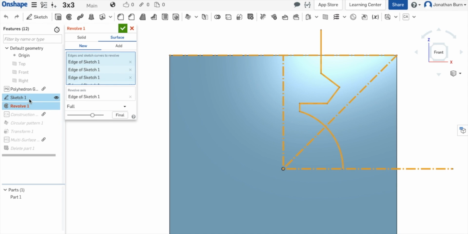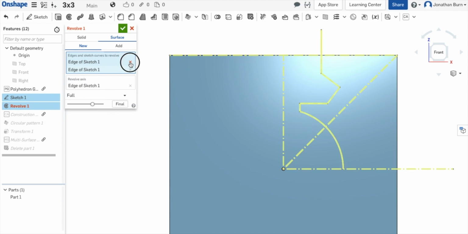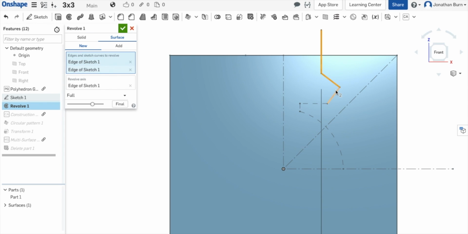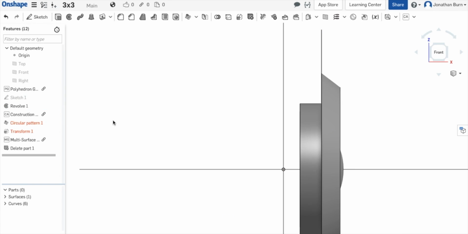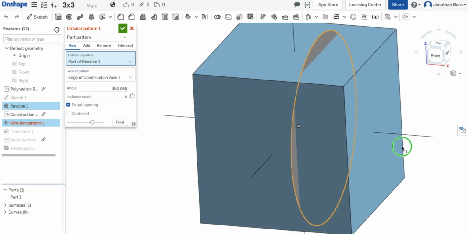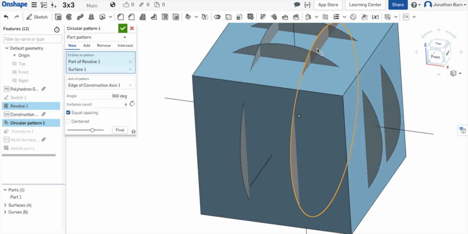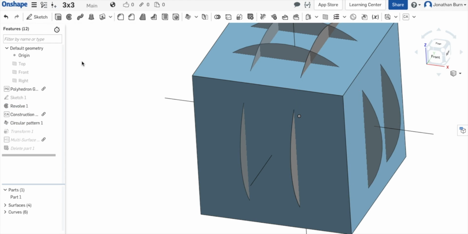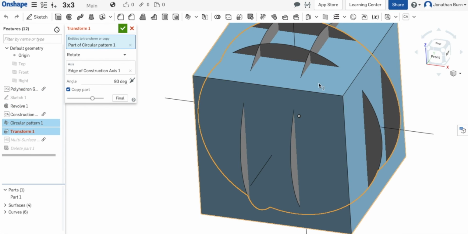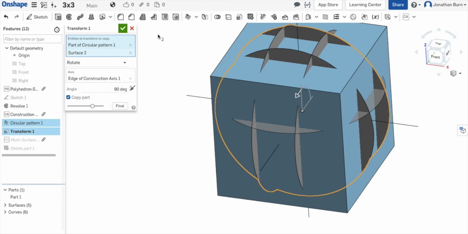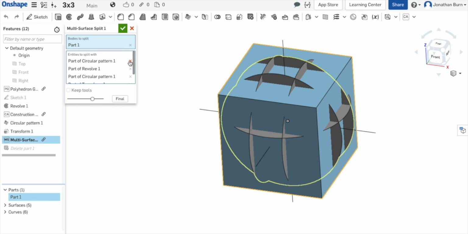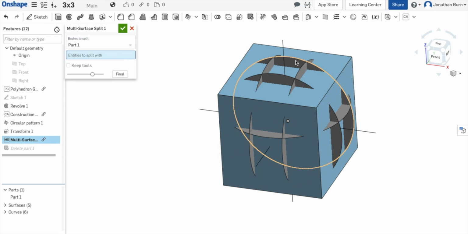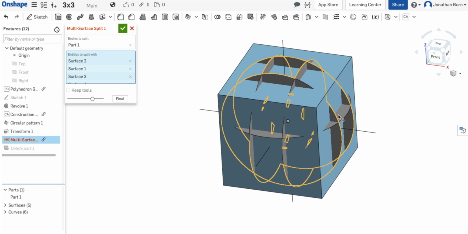So I clicked off of that, double clicked on this one, and since we removed all the old lines, we're going to have to re-click on all the new lines, click check. You're going to have to reselect this here, and then reselect this here for the transform, and then multi-surface split. You're going to want to delete all of these old ones and then add the new surfaces.